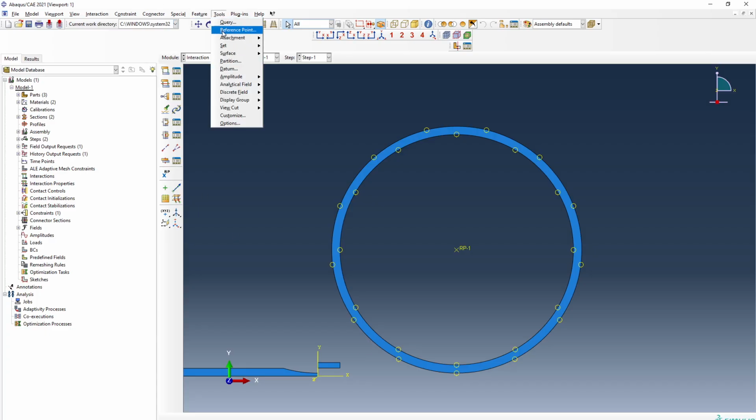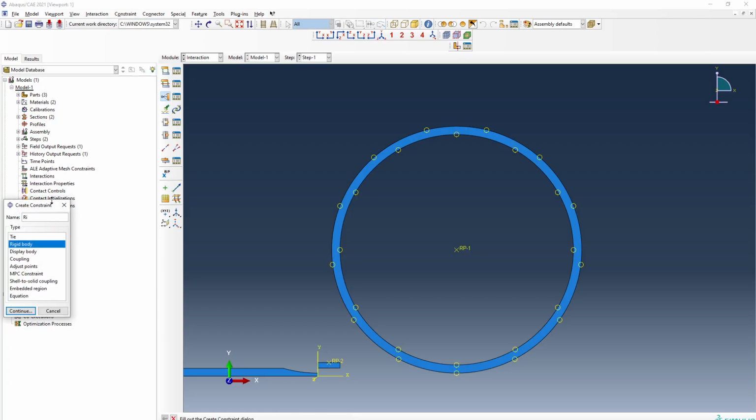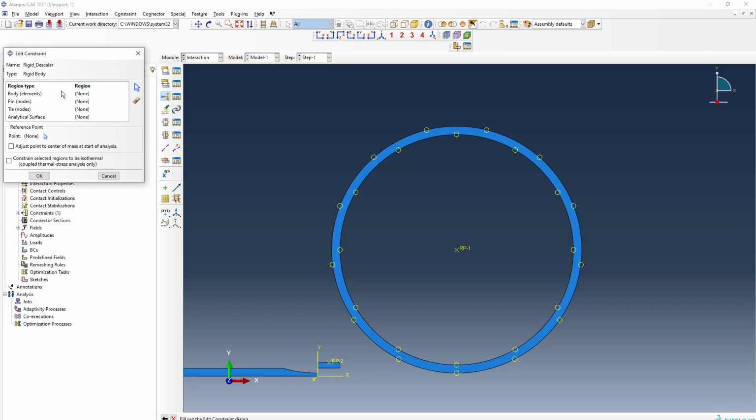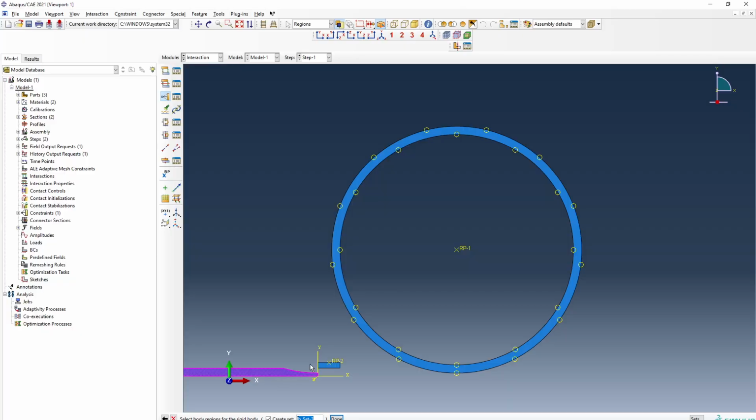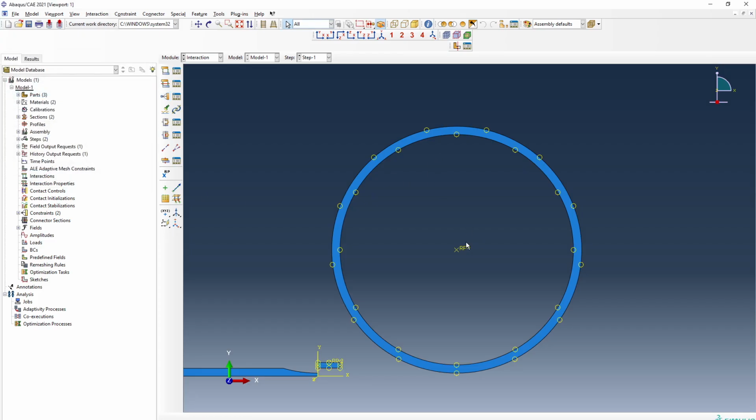Next, what I'll do is I'll create a reference point for the descaler, and then again I'll do something similar, rigid descaler, continue, so that's the descaler, and the reference point is this. Okay, fine, all right. Now, all right, so this is for this.